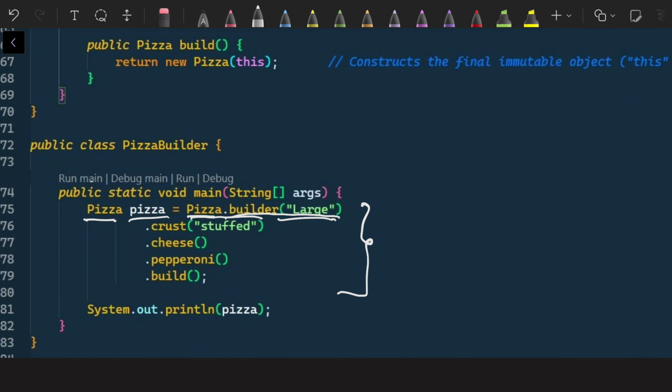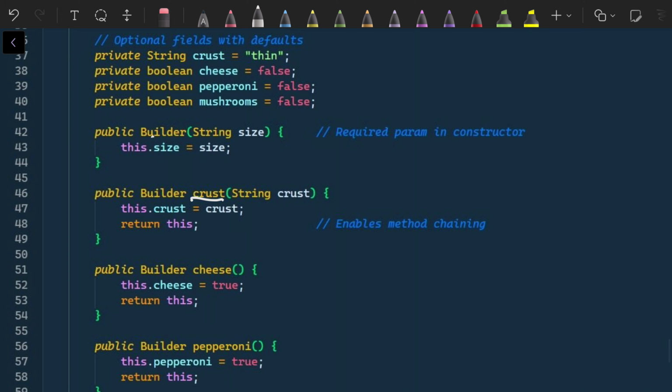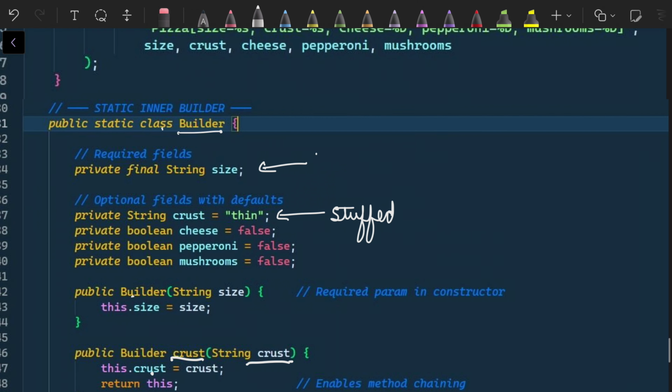Now let's see what happens. On that builder object, we have called the crust method with string crust as stuffed. this.crust is equal to stuffed. You'll see the default was thin, and we have set it to stuffed. Size is large. I hope this is clear. Now what is this? Return this.